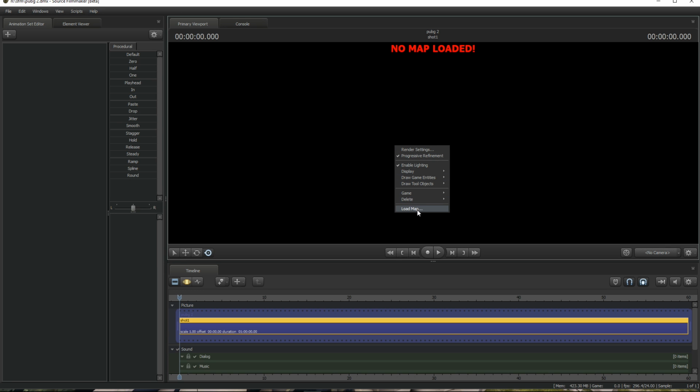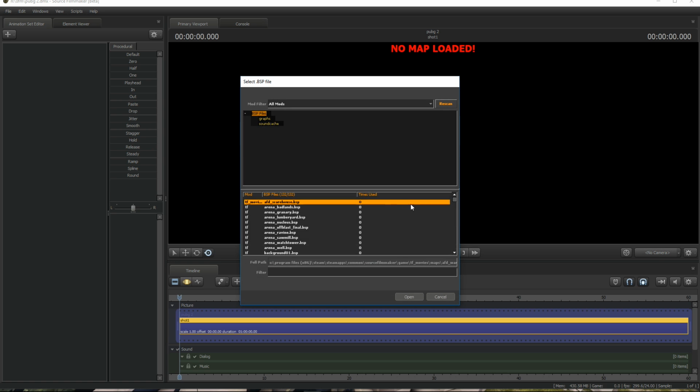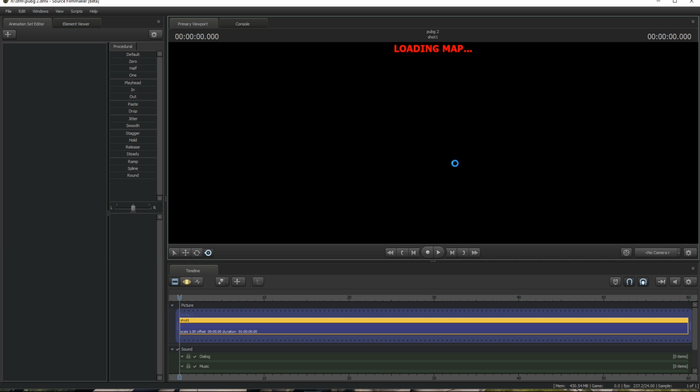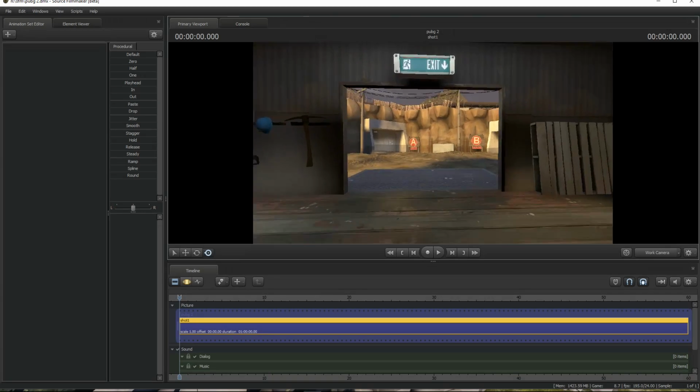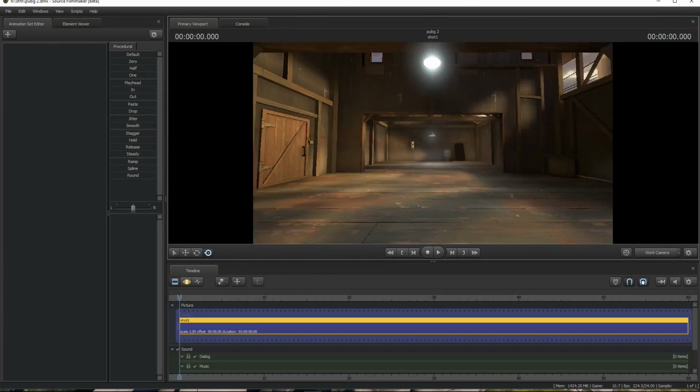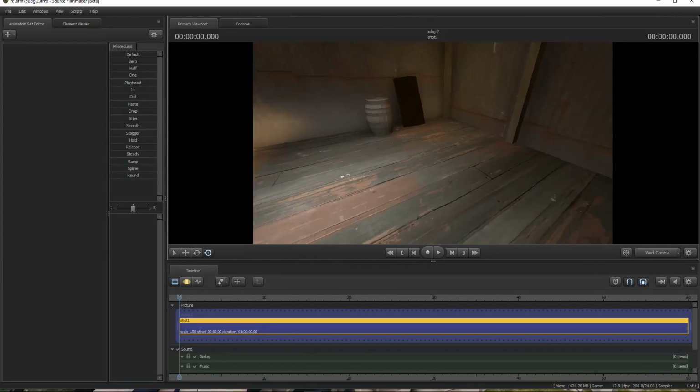Now, first you have to load in your map. I'm just going to choose any random map for this. You can do one from CSGO, which I have imported, but I'm going to do one from TF. Depending on the map size, it will take a little bit longer to render and load in, so I'll be back. And here we are, inside this nice little silo place. Oh, this is the map I've been looking for a while, actually. I feel like I didn't write this name down.